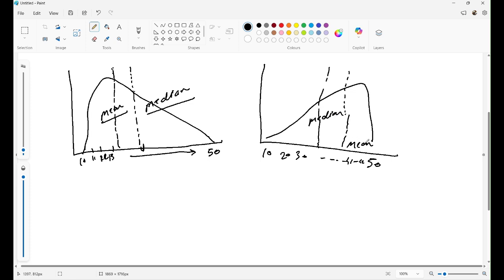right? So you see here, your data is very highly concentrated on the right side. Okay, then your mean is here, and then your median is going to be on the left of the mean. I hope this is very clear.